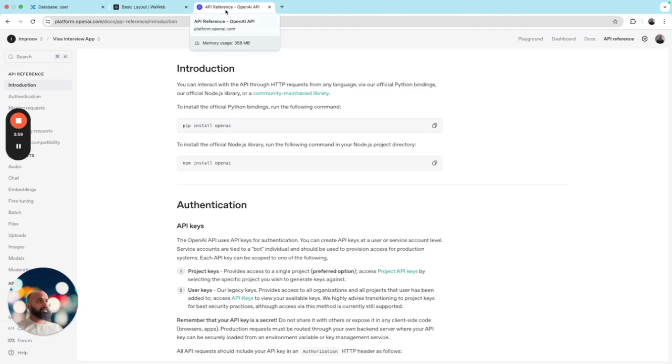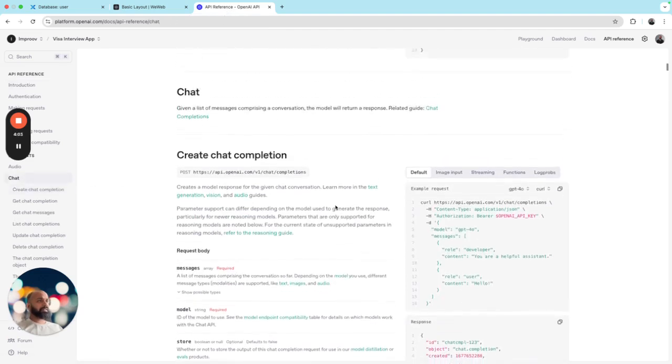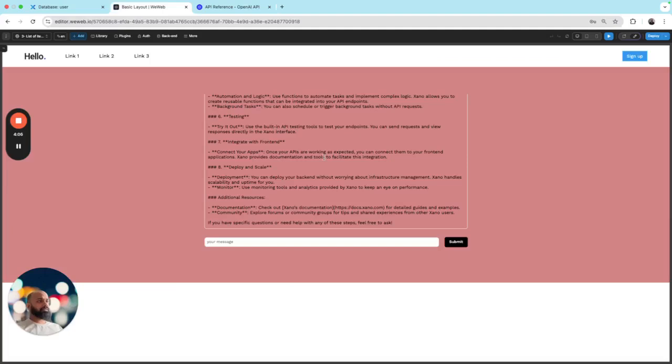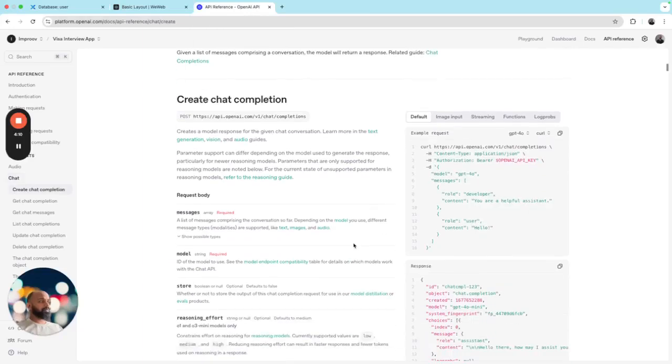So let's go into the API documentation of OpenAI and see how the chat completion, the particular format of talking to OpenAI that we are using today, is going to work. We can see here that this is a curl request, which is supported by Xano. Curl is the type of API that is supported by Xano, so we are going to use that.